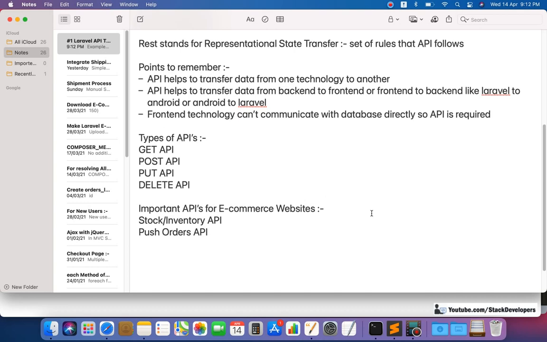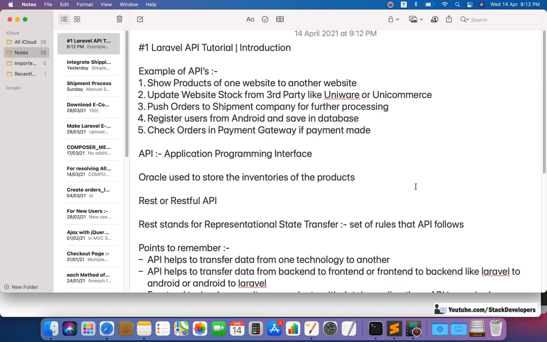Then the payment gateway transactional API, which will help us check the order, whether the payment was received or not. It will confirm the status from the payment gateway that the payment was actually received. So these are some famous, important APIs that we are going to do, and along with these we are going to do other APIs as well, so you are fully aware of every kind of API.